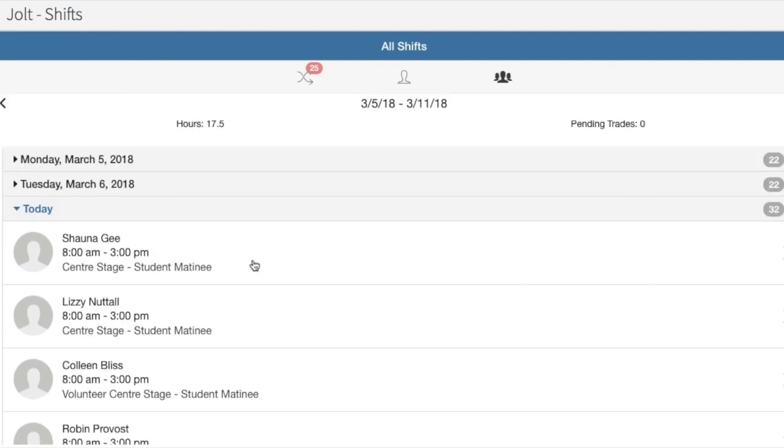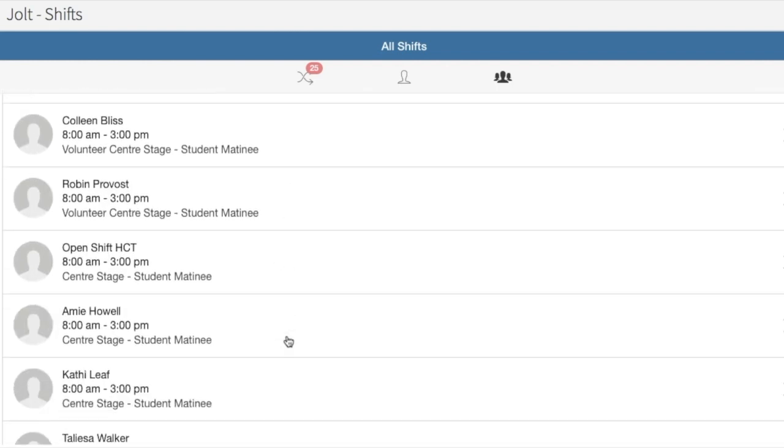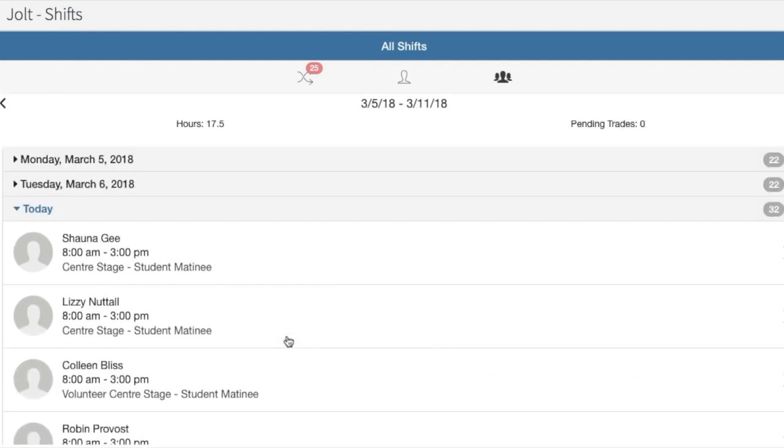So this is where you're going to go if you're trying to find out who all is working the night that you are. So for tonight, for example, that's what this is showing. You can also see that this has the student matinee people because they worked earlier today. Just some good information, good places to look. Don't be afraid to click on a few things in here. This isn't a place where you're going to break something by clicking on something.